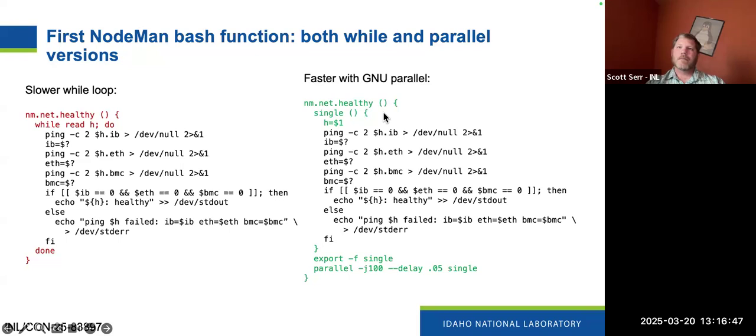And I found this kind of neat hack where you can embed a function in a function in Bash. You kind of do have to export it so GNU parallel can see it. But this basically calls this function on any hosts that are passed into parallel as standard in. And before I go any further, I guess I should ask if there are any questions so far.